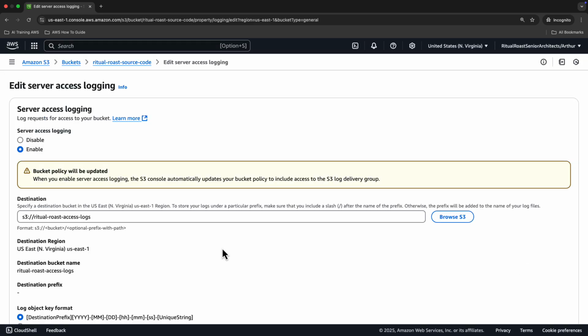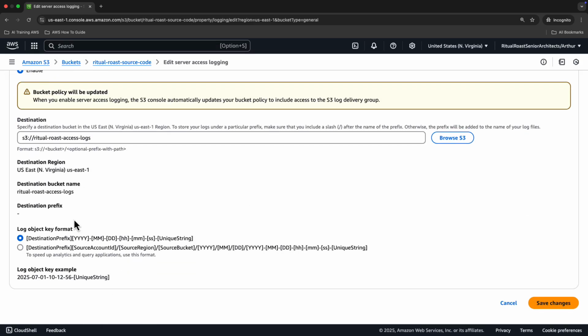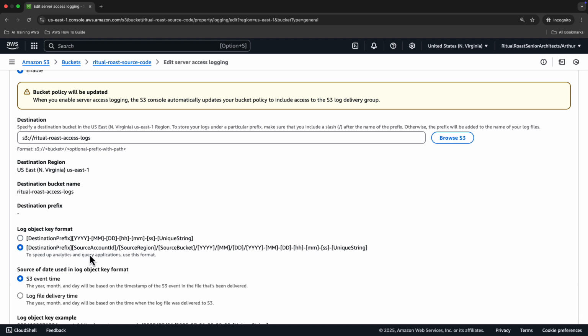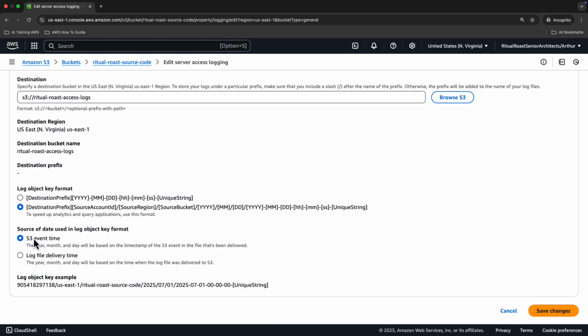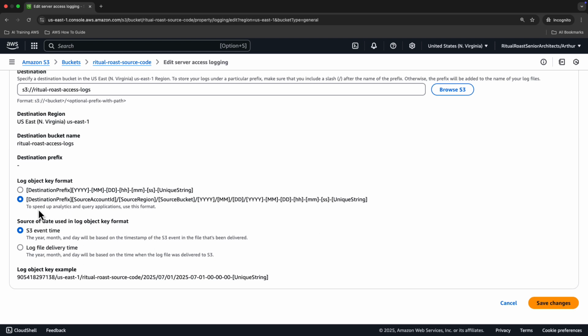We'll choose this as destination. And then you've obviously got the log object key format that you can use. So this is your default setting, but you can obviously choose destination prefix, source account, source region, source bucket, and then all of that, where you can decide whether you want it on the S3 event time or the log file delivery time. So we'll leave it at the default values for the second option and click Save Changes.